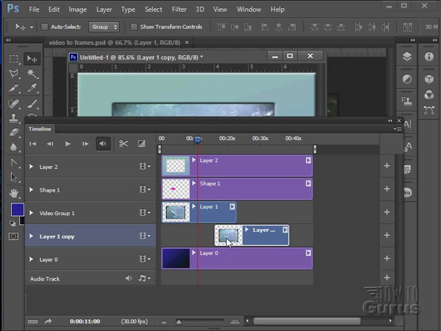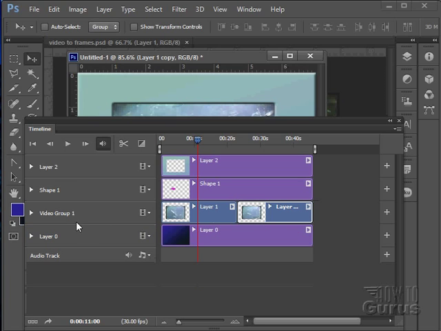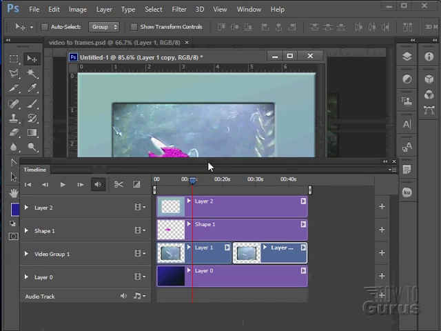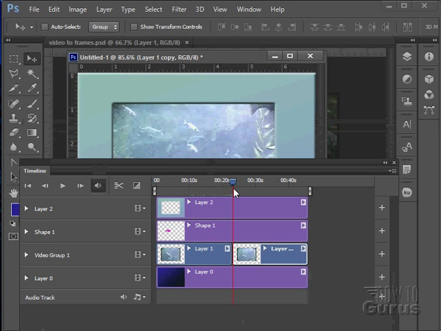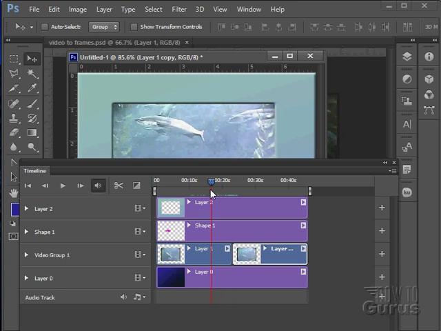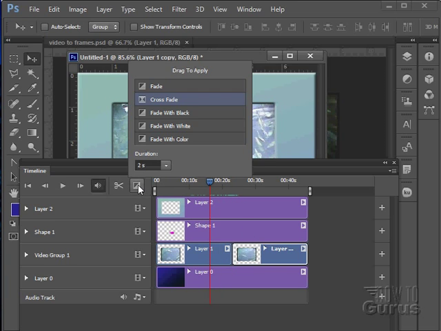I'm just going to take this and move this up onto the same level here as the other videos, and they're now connected. And what we have at this point, of course, is basically just a straight cut between those two video frames. You can see it right there. It just changes between those two video frames. Going up here, we have some fade controls. Fade, crossfade, fade with black, fade with white, and fade with color.